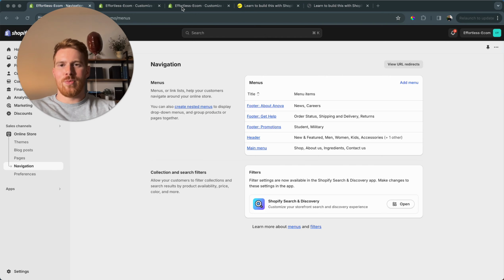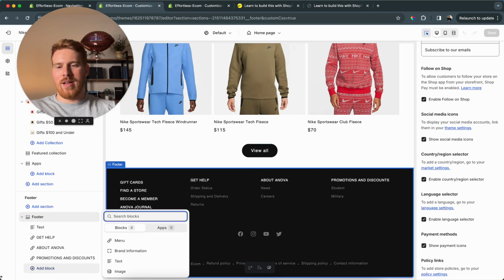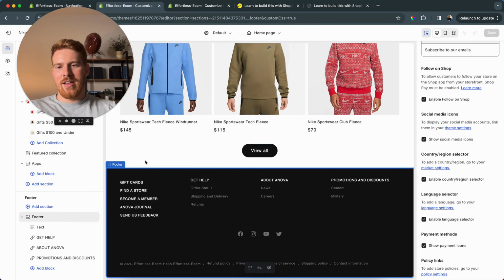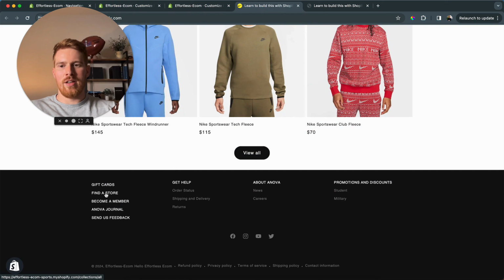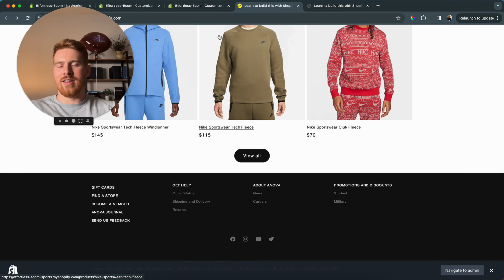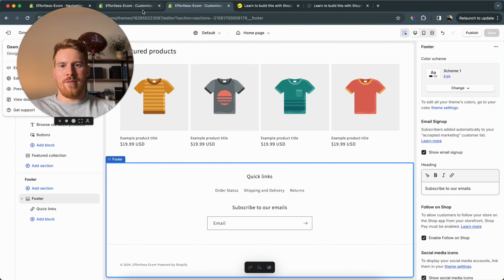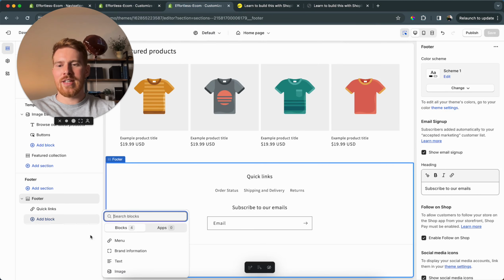But all we did is we just went to the customizer. We said add block. We added a menu, and then we connected to one of the 3 menus. And then you get the get help, the about Anova, and the promotions. And then for this one, these are actually clickable links. If we take a look at the live side, you can click gift cards, and it's actually going to bring you somewhere. In this case, this is just a demo, obviously, so we just pointed to some products. But yeah, if we take a look, there is no section to do this.